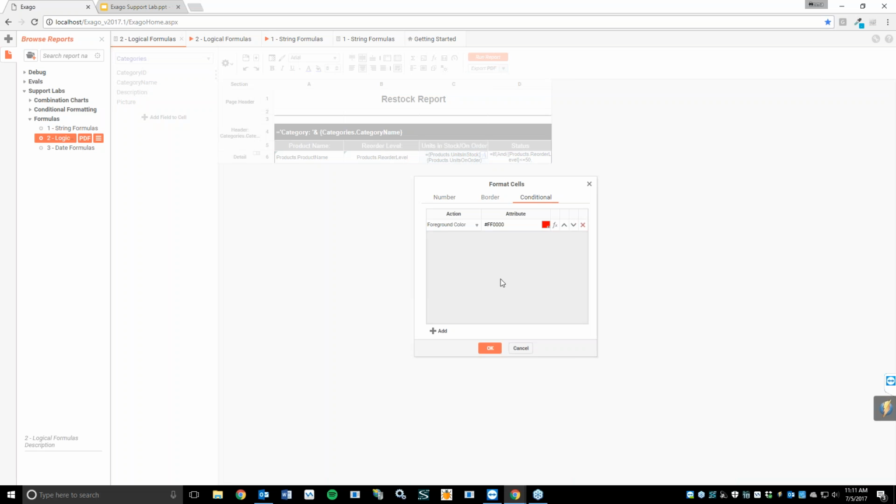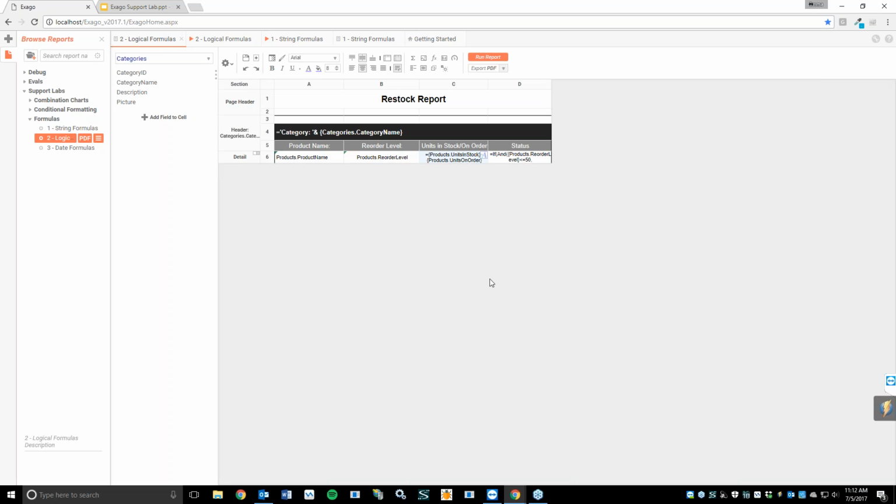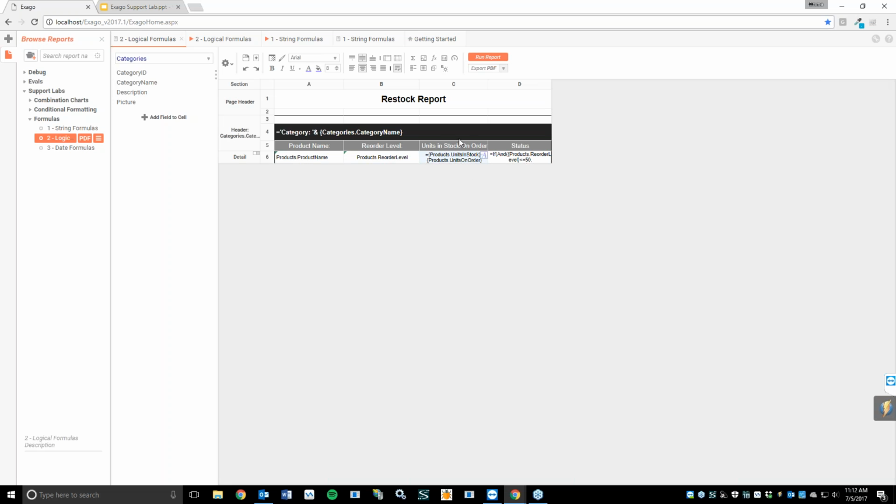I also have conditional formatting, so a little throwback to the last lab in case you missed that or you're looking for further clarification. This is simply based on the cell value. I use the cell value function here if it's less than 50, and that cell value is, again, that summation of units in stock and on order. But the really cool thing here is the status column.